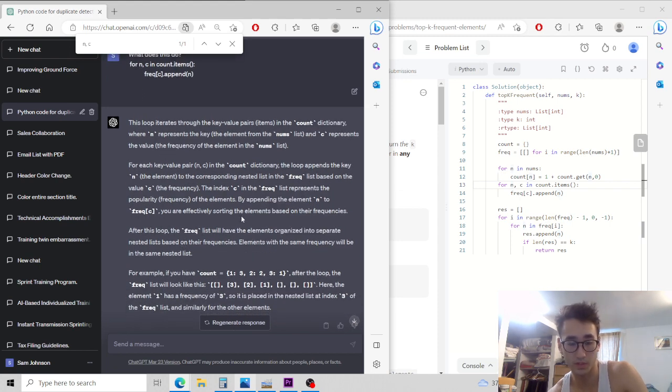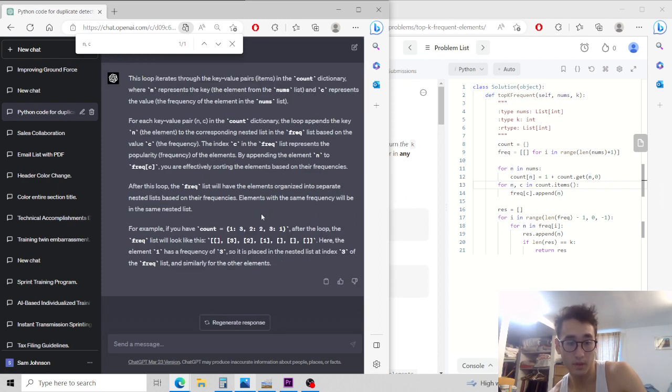So let me try to visualize this in my mind. Element n, which could be any number, n is the element, c is the frequency. So the higher the frequency, we can sort the element. Okay? Then after the loop, the frequency list will have the elements sorted into separate nested lists from high to low.